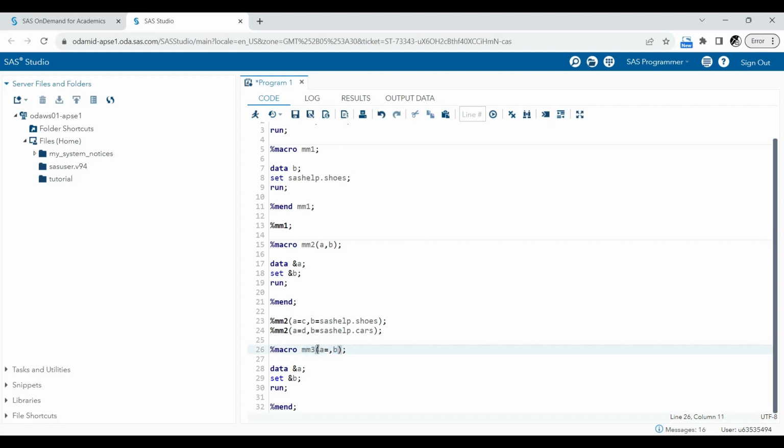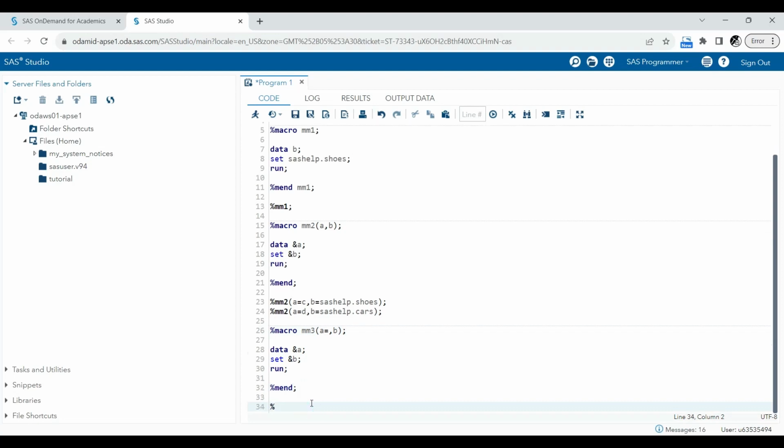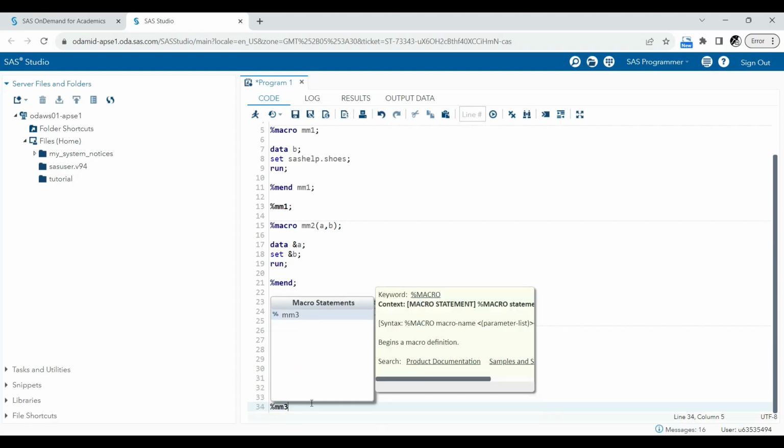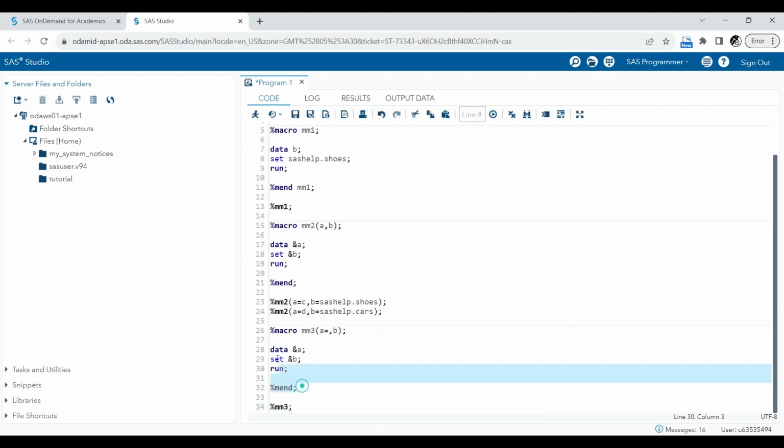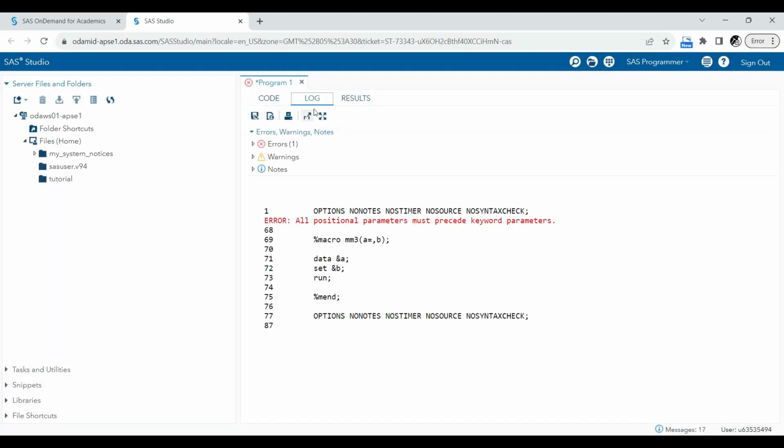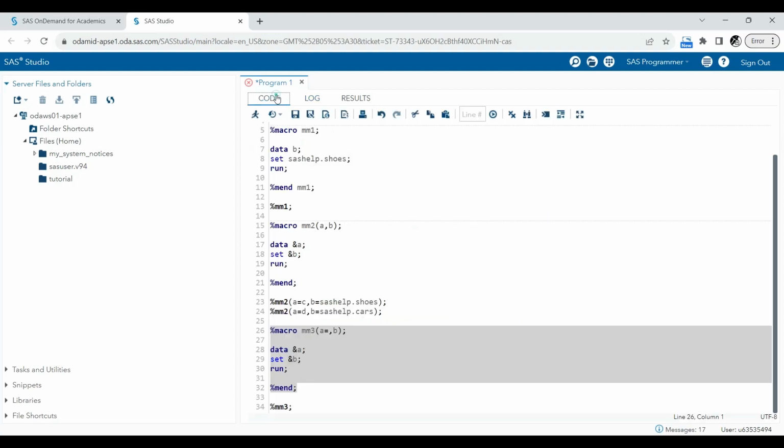Okay, now what I'll do is I'll simply write %mm3 and try to call it. Okay, so first I'll compile this. Now, if you see we are getting an error, it says all positional parameter must precede keyword parameters. So what does this mean?